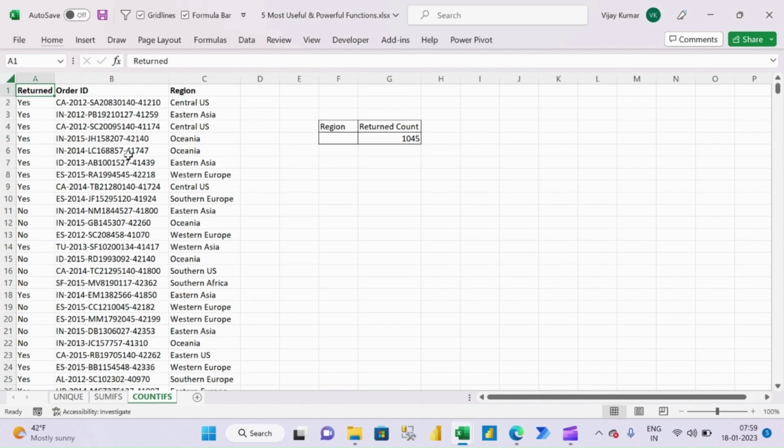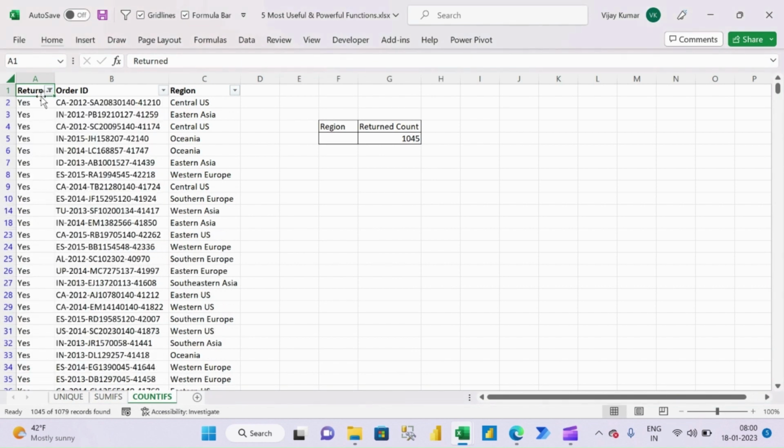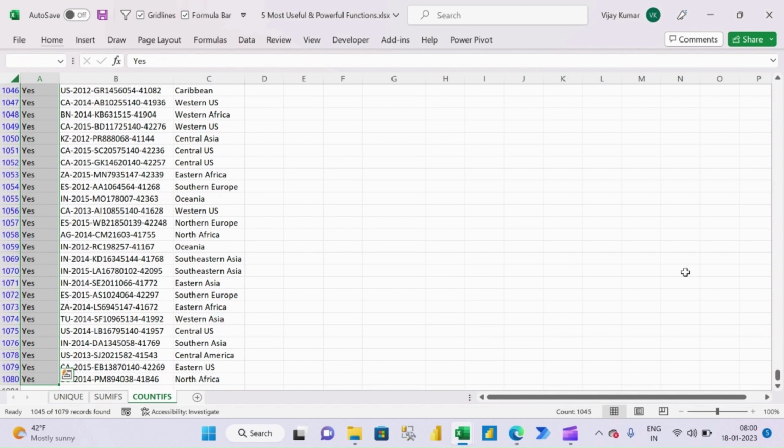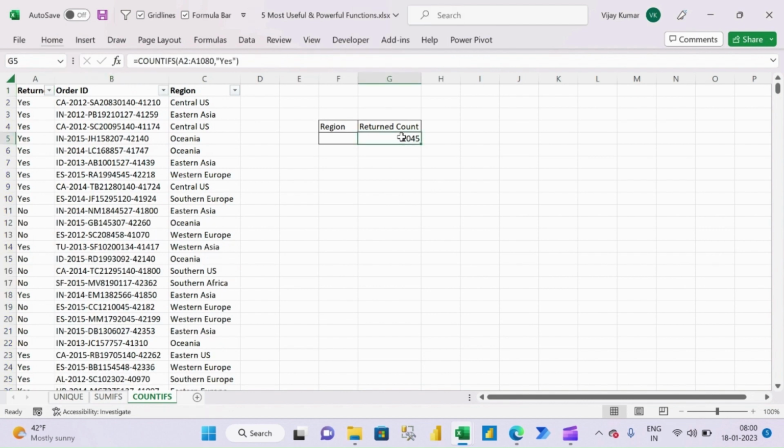So if I go and check that, let me apply the filter. So we have a total return count of 1045. If I go and check how many returns we have, you can see 1046, because we are counting the header also. But if I select from here till here, we get 1045. So the function is working perfectly. Let me open the filter from here.